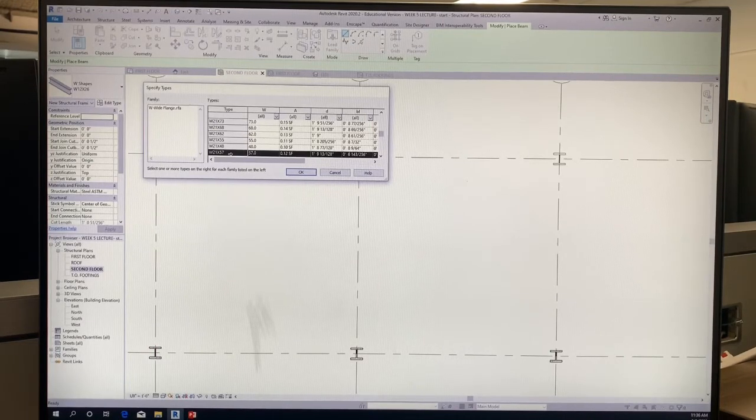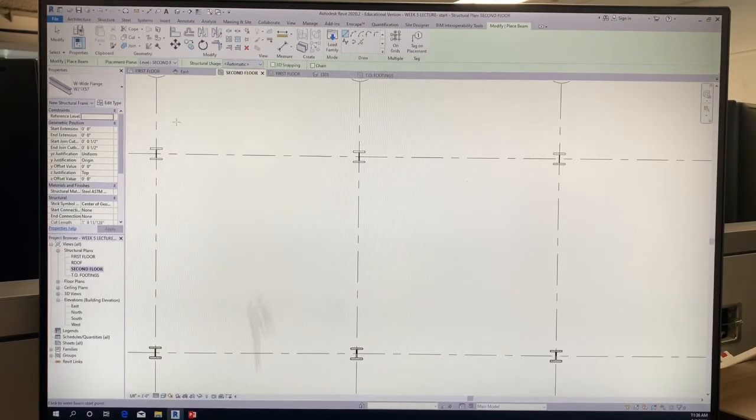Now, the key element to this beam is the depth of the beam. You can see the depth of the beam here is 1 foot 9 inches, a little over 1 foot 9 inches. As you get lower and lower, the depths will decrease. So let's choose that one. Click OK. We've now loaded it in. There it is, W21x57.